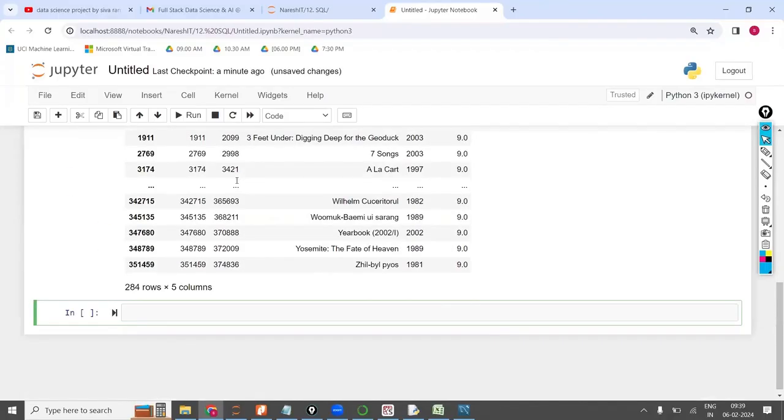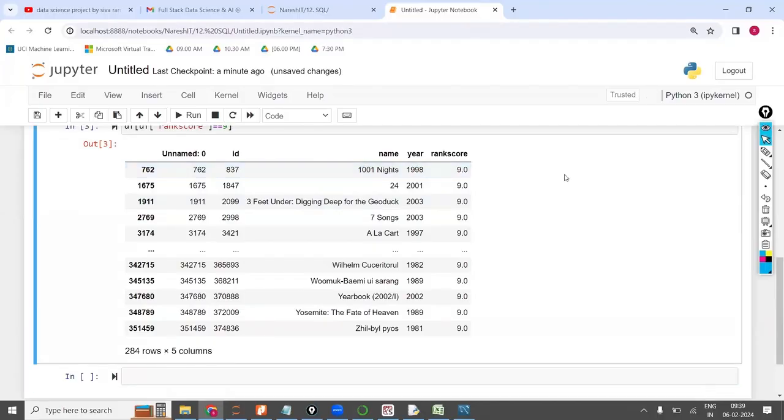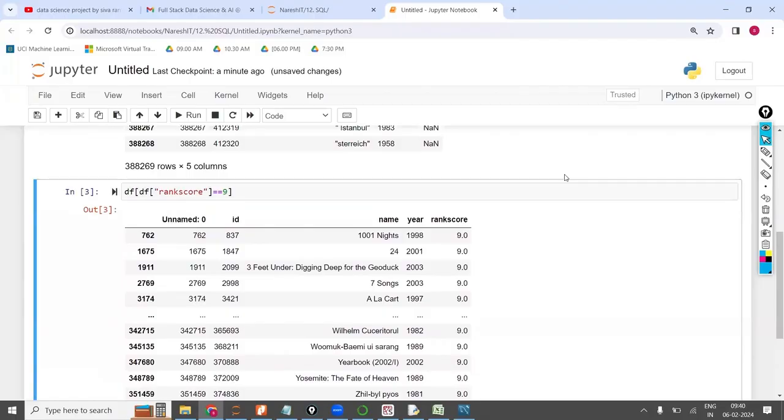So see, total how many records are there? 284 records, and these are the movies. What is the movie ID number? The first movie ID is 837, and 1001 Nights, 1998, and this one. If you write it in Python also, the answer is the same. The answer is going to change, meaning the records will change.